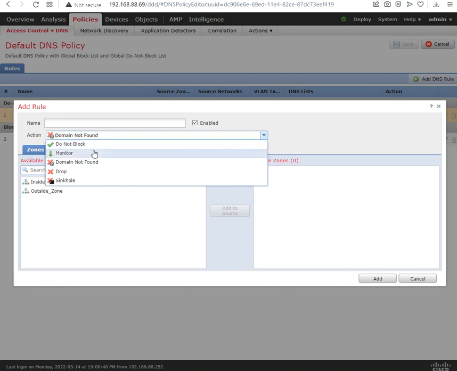Whitelist means it passes the traffic to the access control policy if you configure a rule with the whitelist. If you configure it to monitor, it will monitor, but other policies will also be applied. Drop means traffic will be dropped straight away. Domain not found means a DNS response with NXDOMAIN is sent to the user. Sinkhole is a DNS response with a false IP address. That's all the actions that you can configure against these rules.